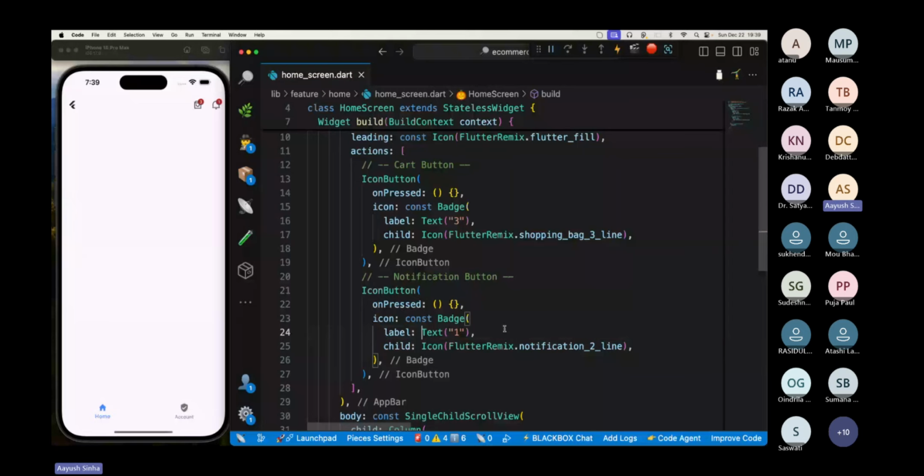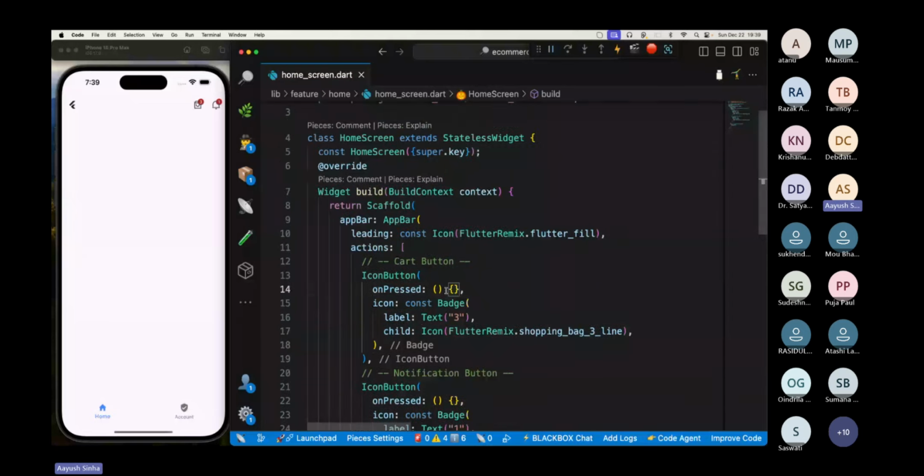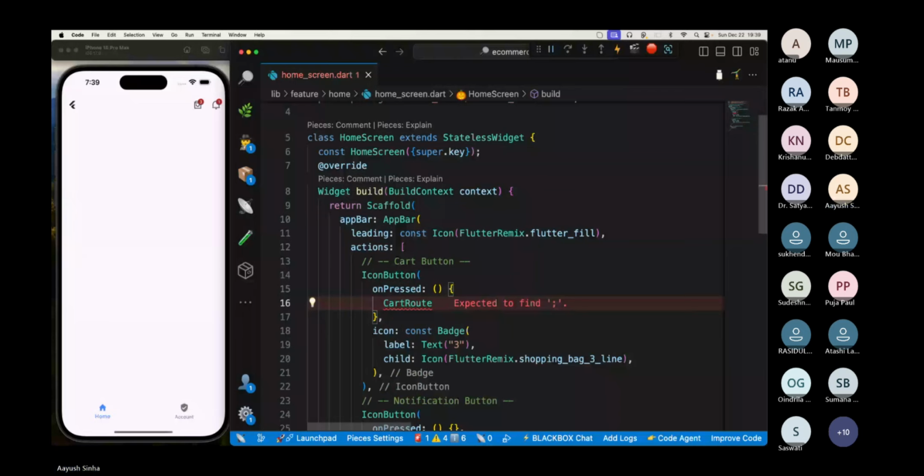For the cart button, we want to go to the cart screen. So I will add the routing over here: cart route dot push, and then pass the context. Simply this for the routing. Because this is a one-liner, instead of this bracket body function we can use the arrow function.